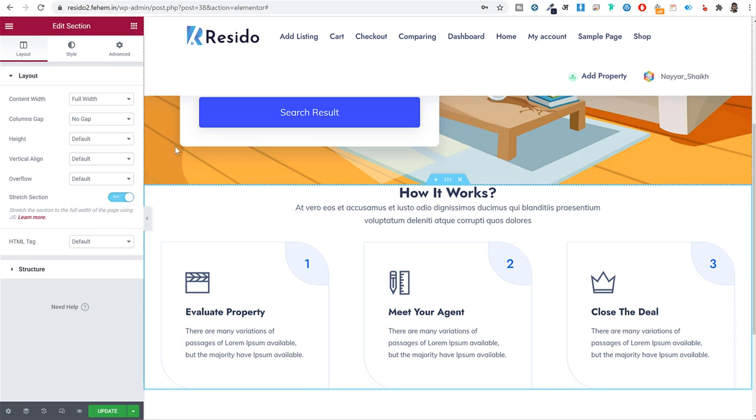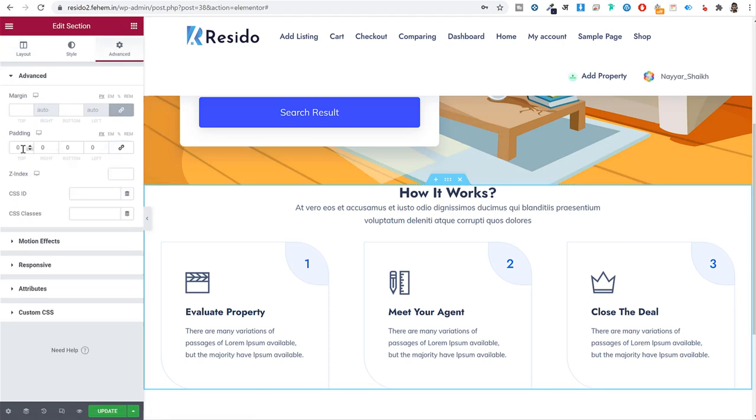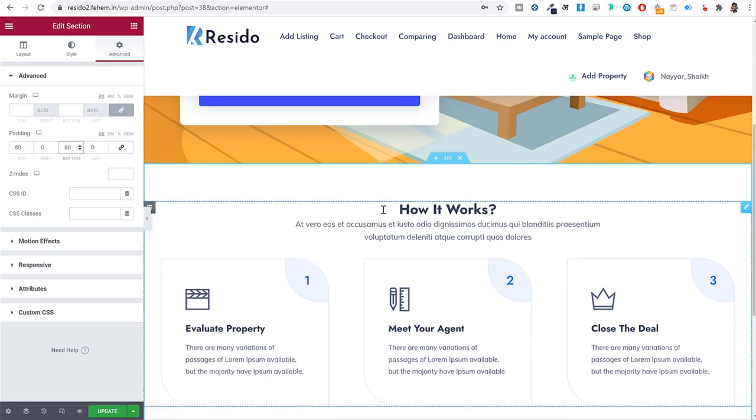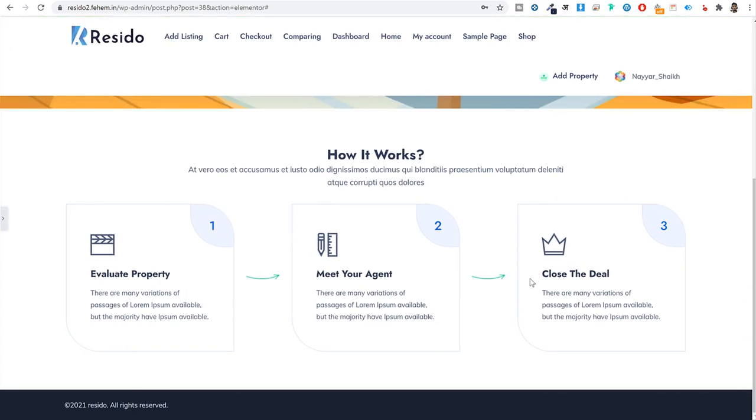Okay. Now for some spacing at top and bottom, go to advanced and add some padding of 80 pixels for top and 80 at bottom. All right. Update this thing. Okay. With this, your second section is also completed. As you can see, this is how it will look like.